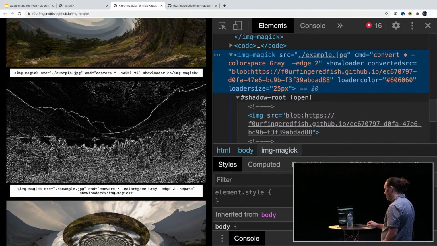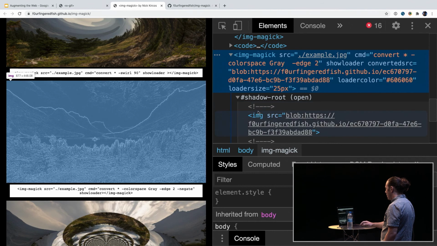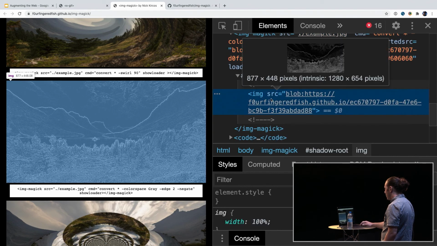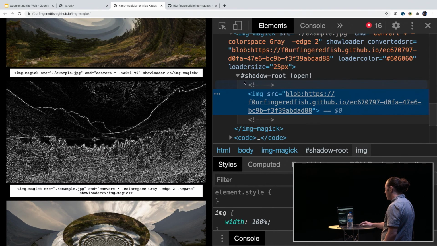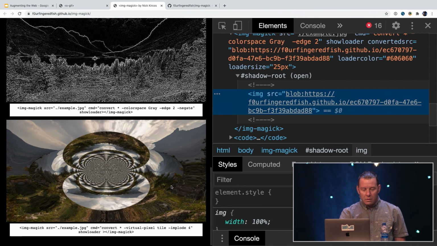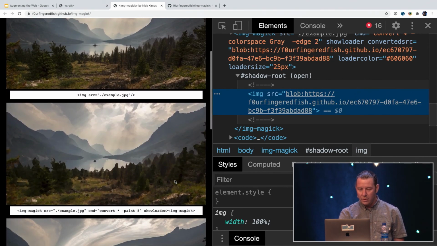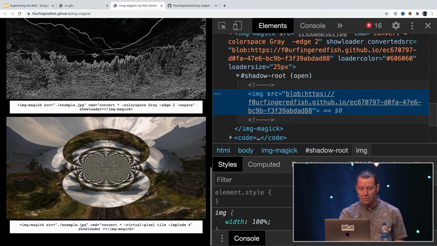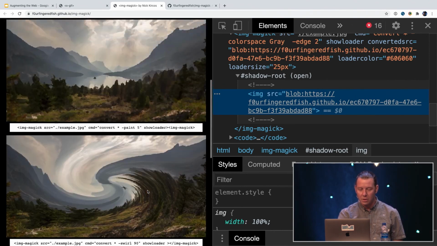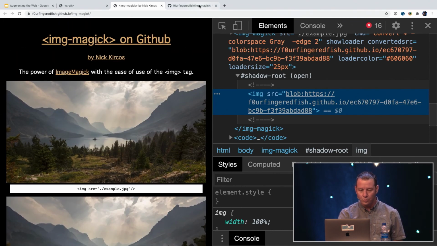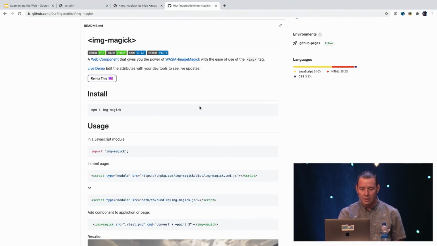And it returns that, and I'm setting that result in the shadow DOM here as the source of that image tag. So you get some pretty powerful stuff. And if you saw, the performance is pretty fast. You can run manipulations on images rather quickly. So what does that look like?